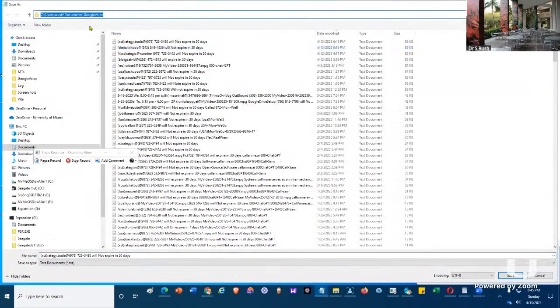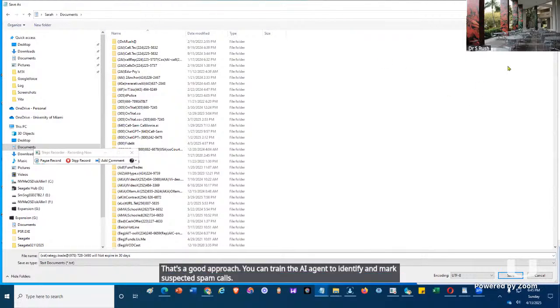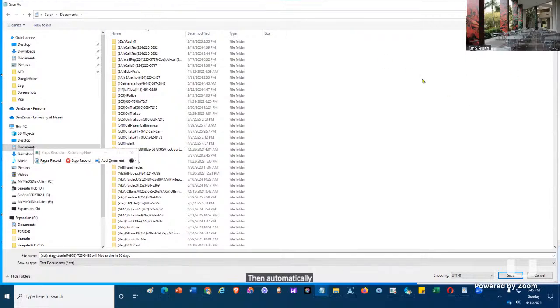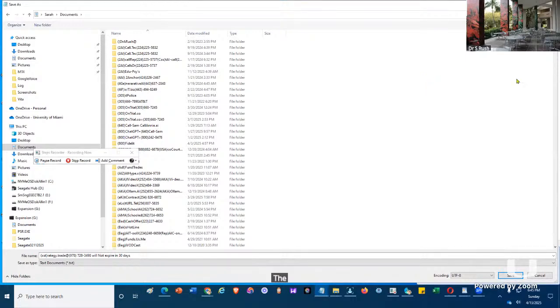That's a good approach. You can train the AI agents to identify and mark suspected spam calls, then automatically delete them. This way, you save storage space and avoid dealing with unnecessary clutter. No. I don't, the agent, okay, she hung up, so that's good. So now I explained it.